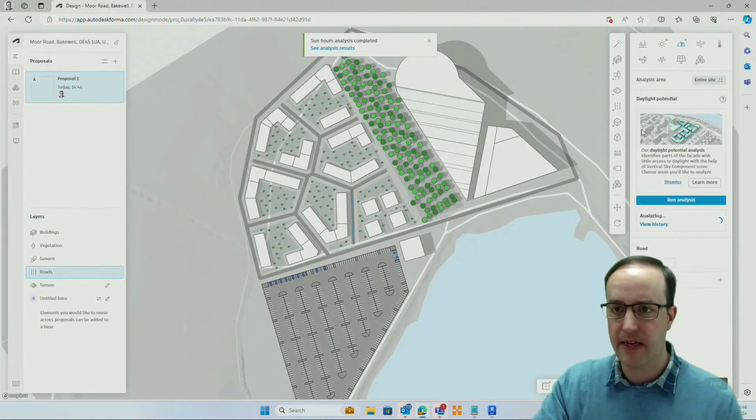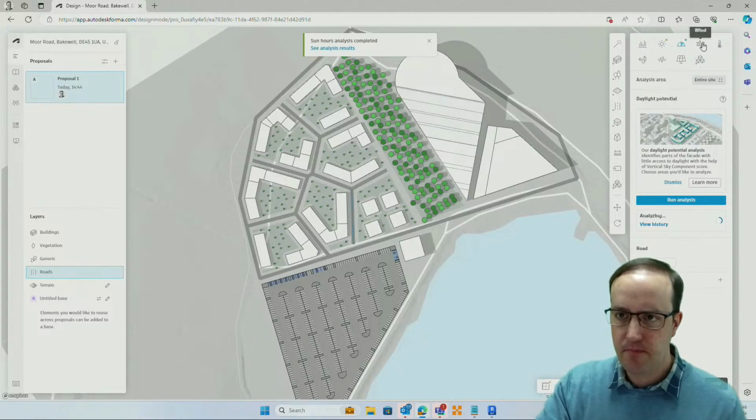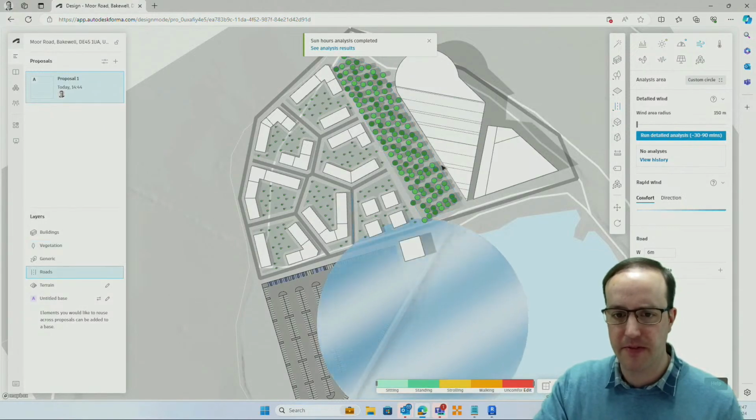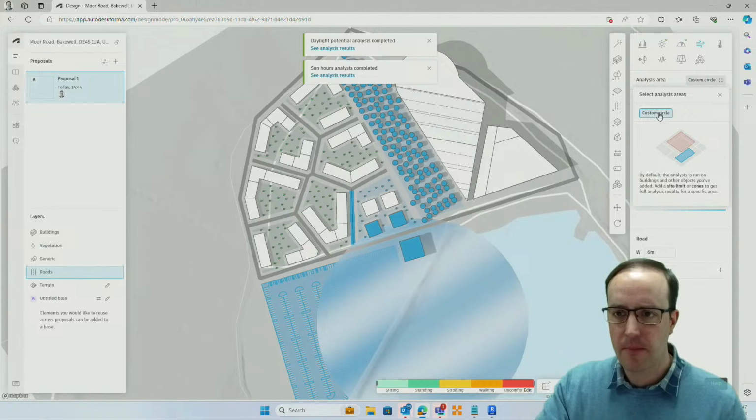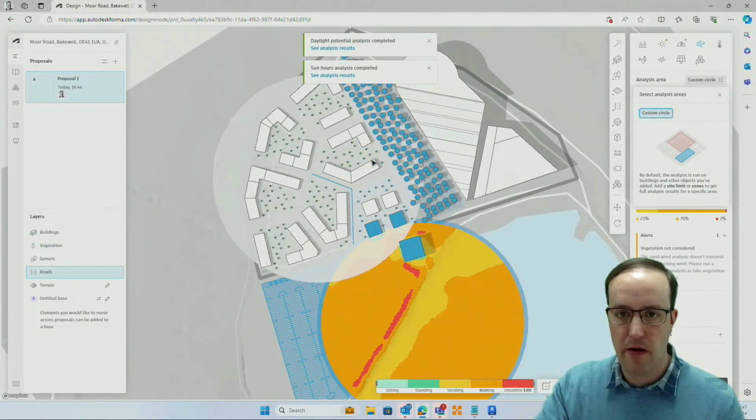I'm just going to go through and run a load of these. So sun hours, potential daylight. Let's do a wind one as well for the purpose of this demonstration. The wind analysis is based on a circle. I can move that circle where I want it.